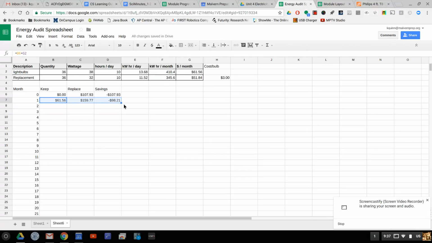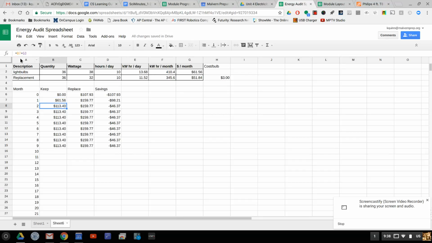If I try to drag these down, you notice the numbers just stay still, which is kind of weird. So the thing we had to look at is the way that I did this formula. When I go down to month 2, this is B7, whatever I spent the month before, plus G3.